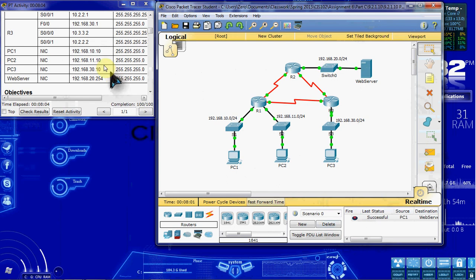And then we have a ping from PC2 over to the web server. And that should fail. I'll do it again just to make sure. Yep, so we still have a failure there, and that's right. And then a ping from PC1 to PC3 should also fail. Do it a second time to verify. It's still failing.